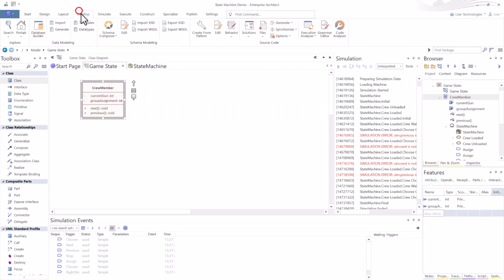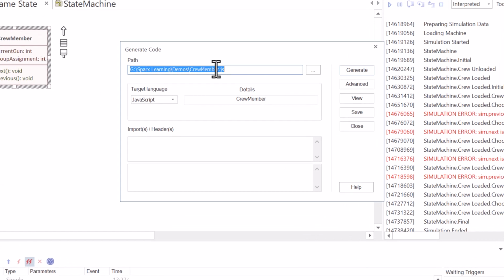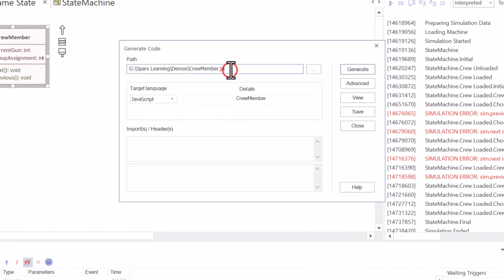Let's go to the Develop tab. Let's go to Generate. Let's generate a single element. So the one we have selected, we could go up here, single element. It's crew member. We chose JavaScript as the target language. See right here. For that, let's write this. We're going to write it to our demo folder. We're going to write to our target.